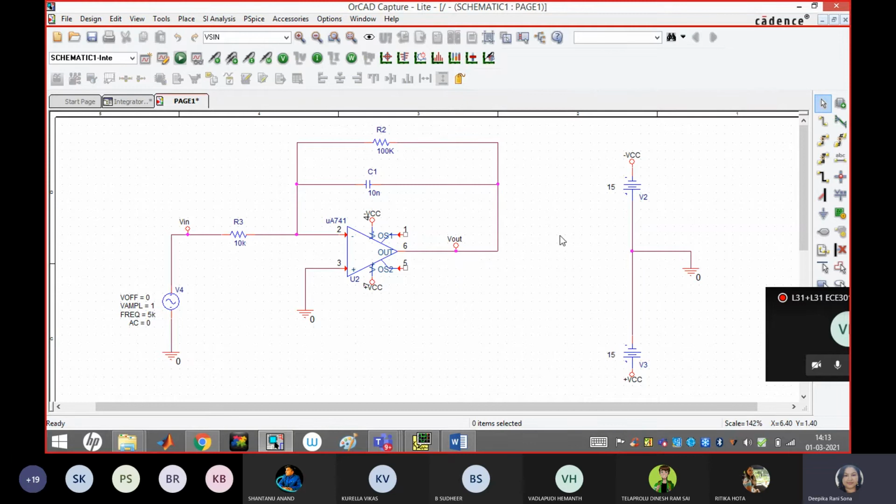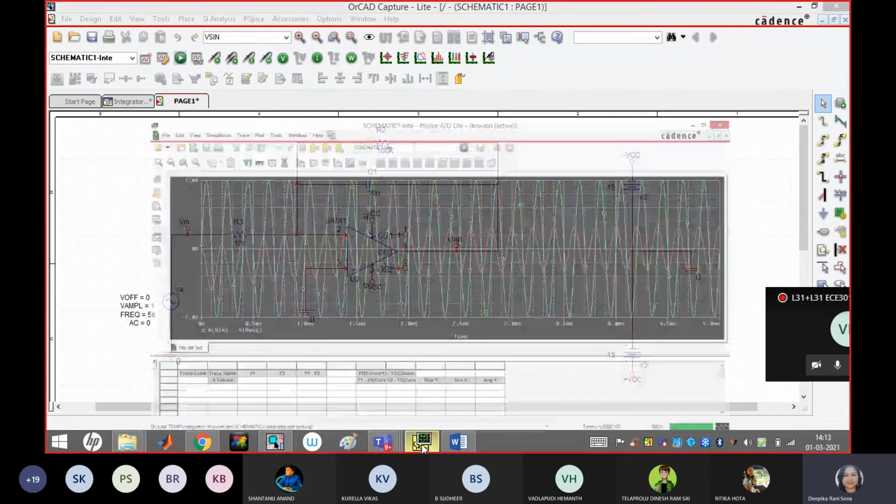But this time, what you have to do to avoid ambiguity between the names is rename that VCC to V in and the output VCC as V out. That's all. Okay. Now let's see how we check the output.